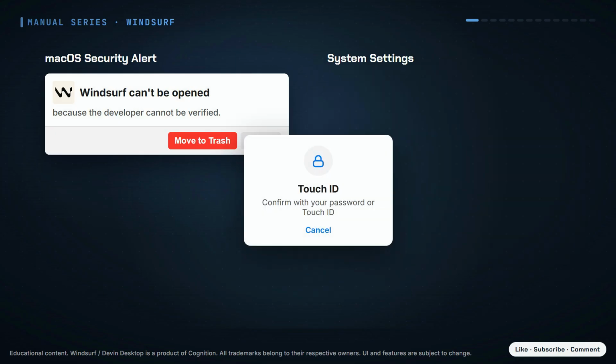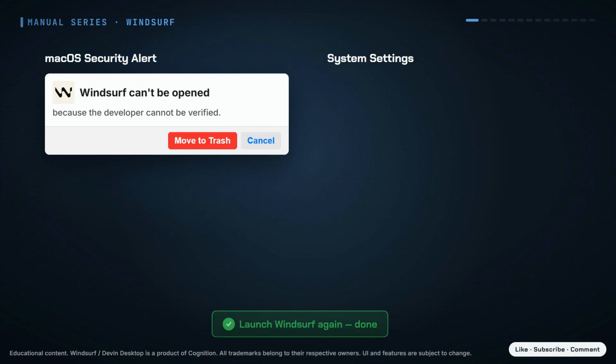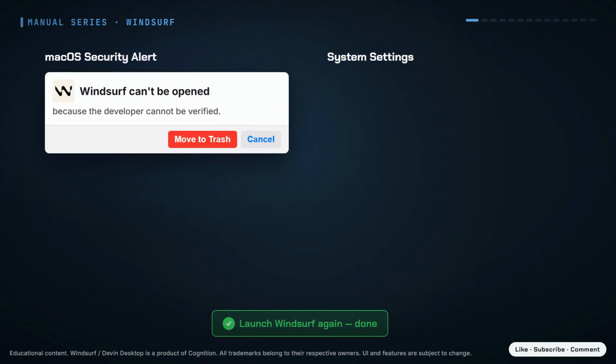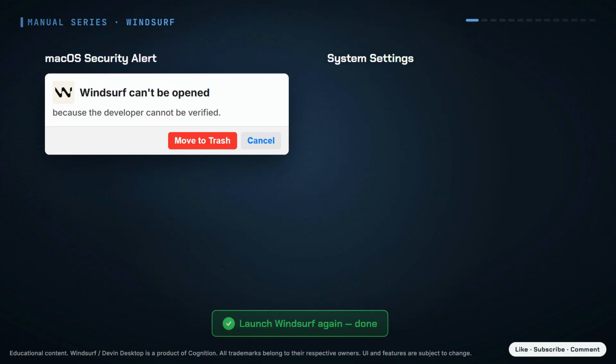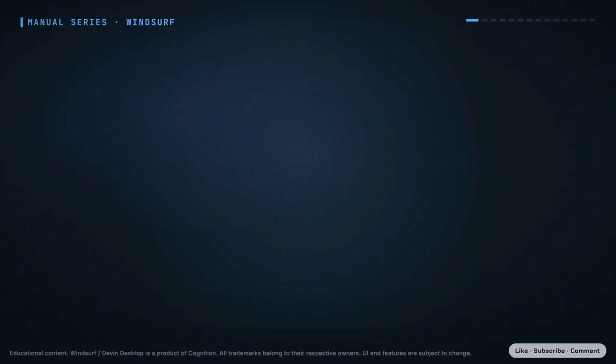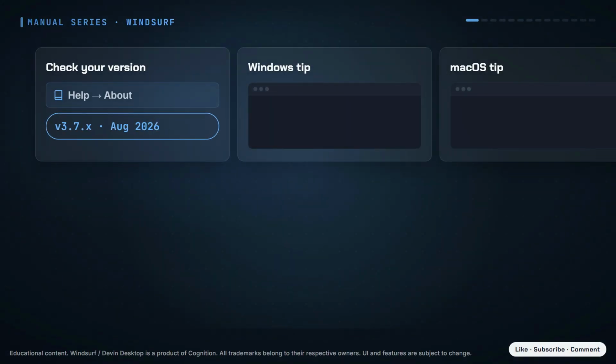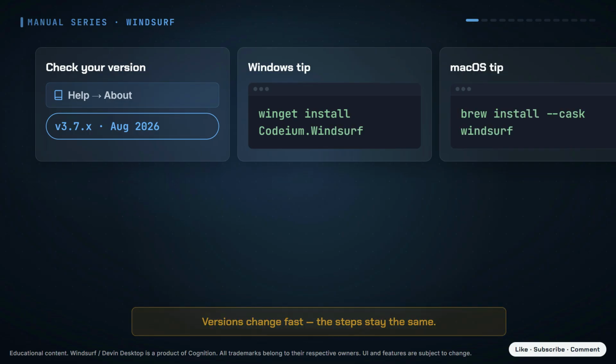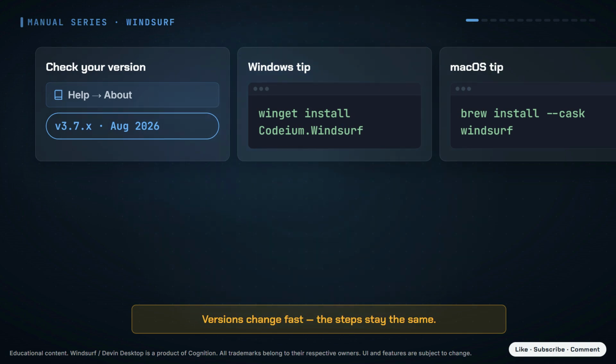Open System Settings, go to Privacy and Security, and click Open Anyway. Then confirm with your password or Touch ID. Launch Windsurf again. Done. Check your version anytime under Help, About. As of August 2026, the release line is 3.7. Versions move fast, but the steps stay the same.